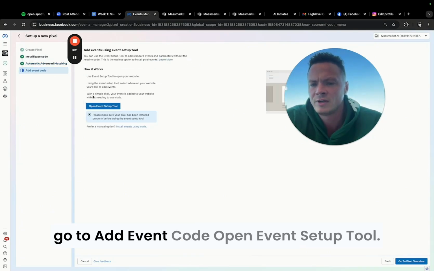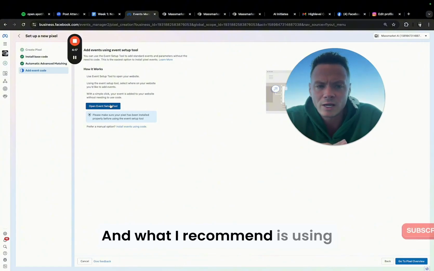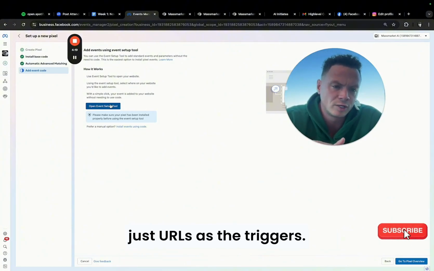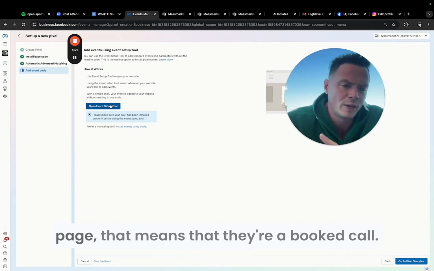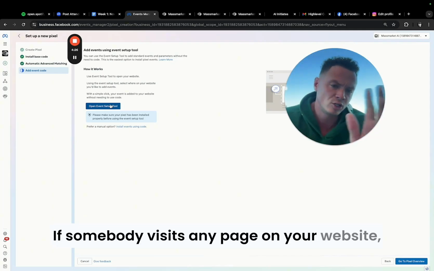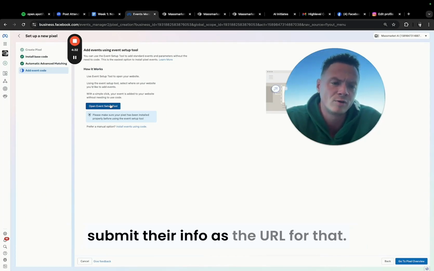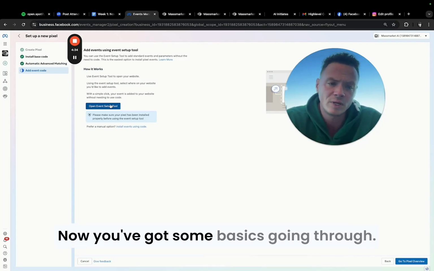So you turn on Advanced Matching, and then you can go to Add Event Code, open Event Setup Tool, and that's where you start setting up each of the different triggers. And what I recommend is using just URLs as the triggers. So like if somebody gets to your call confirmed page, that means that they're a booked call. If somebody visits any page on your website, you should count that as a page view. And if somebody submits a lead, I would put the page that pops up after they submit their info as the URL for that.